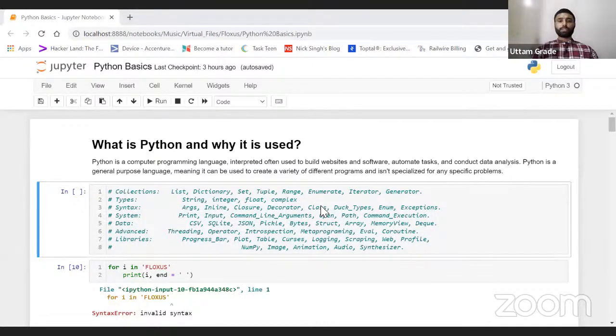Definitely within the group, everyone will get the notes or Jupyter file.